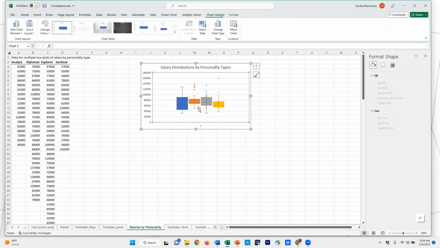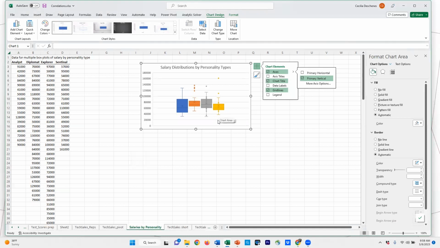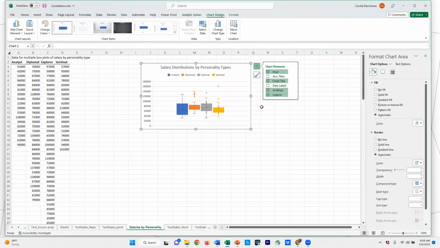Okay, then the other thing I don't like is over here on the axes. It looks like we're gonna use the right arrow, and I'm gonna remove the primary horizontal because it wants to give me a 1 there. And then the other thing that it appears to me is missing is a legend. So we'll add the legend so we know what we're talking about.